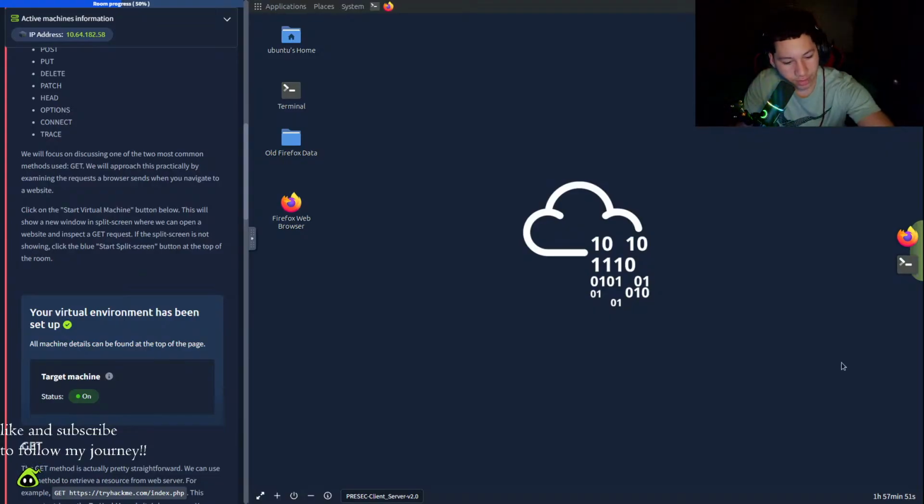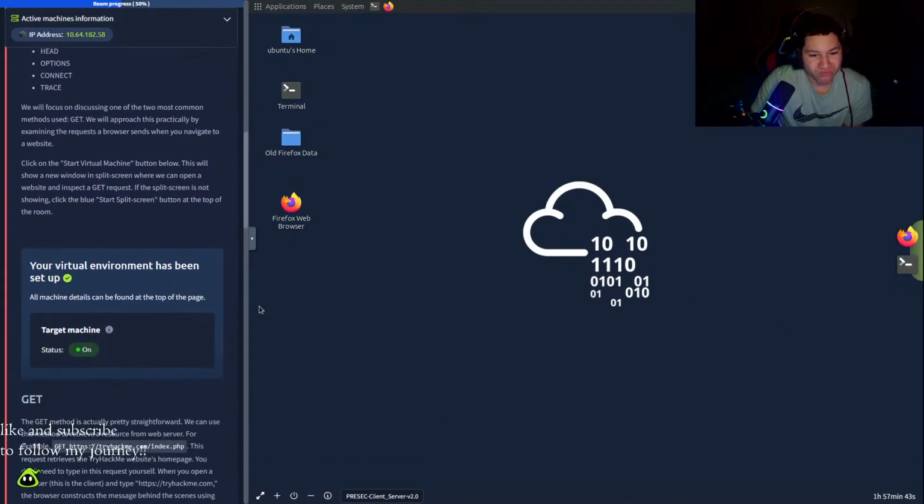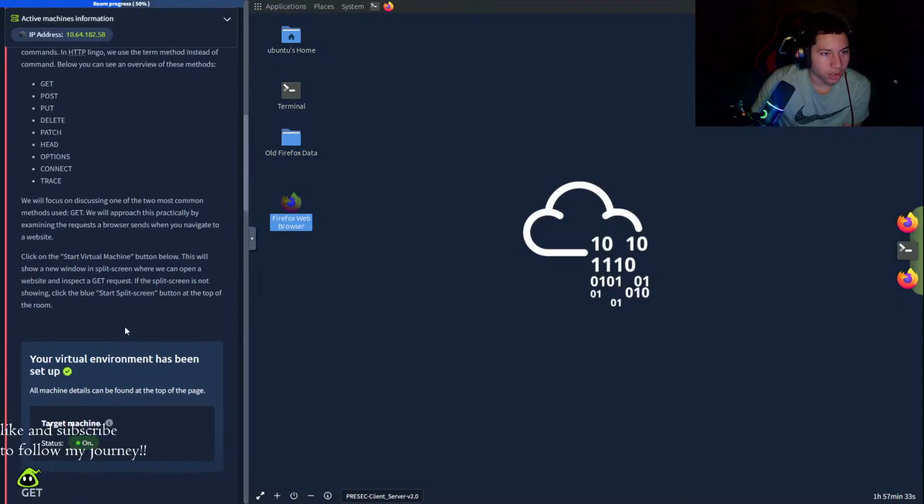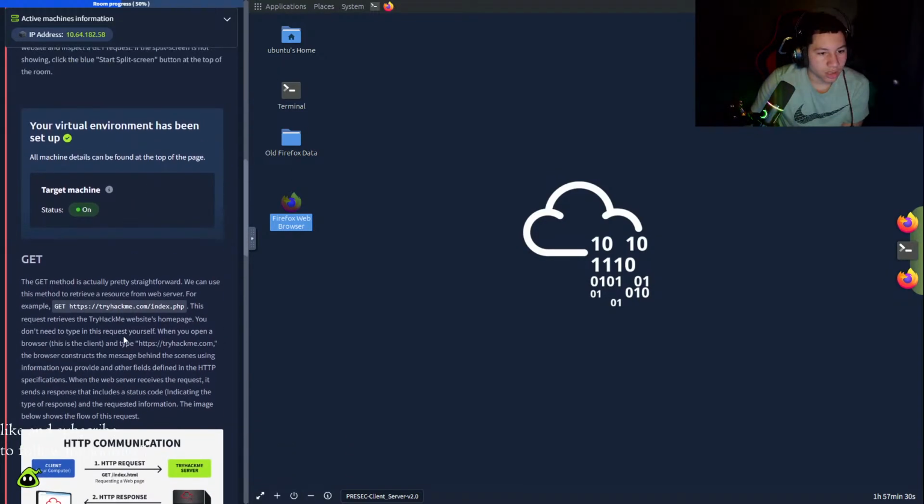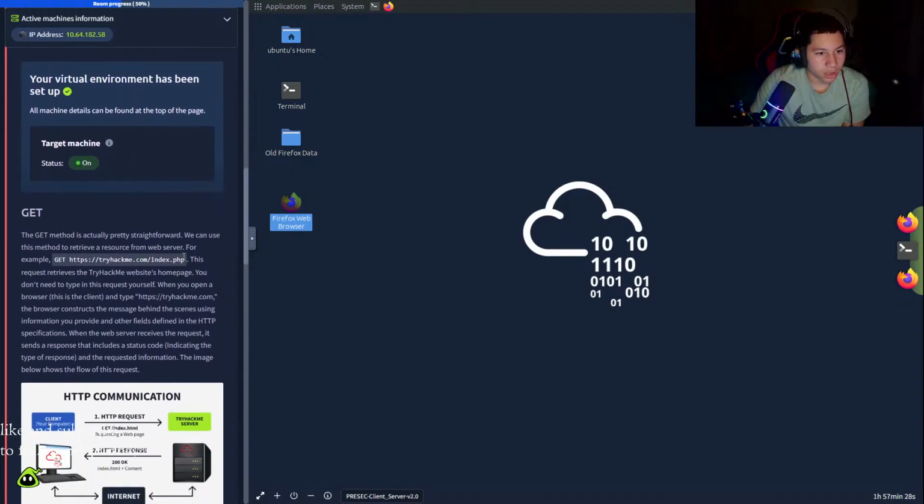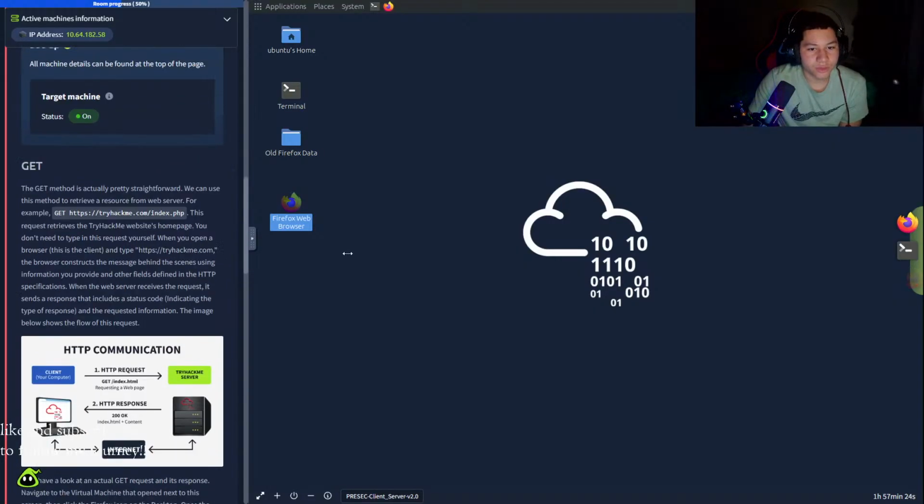Alright, so we should be good. This will show a new window where we can get a website and inspect. So what do we do here? The GET method is actually pretty straightforward. We can use.